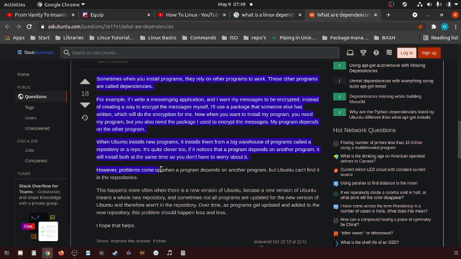However, problems come up when a program depends on another program, but Ubuntu can't find it in the repositories. This happens more often when there is a new version of Ubuntu, because a new version of Ubuntu means a whole new repository. And sometimes not all programs are updated for the new version of Ubuntu and therefore aren't in the repository. Over time, as programs get updated and added to the new repository, this problem should happen less and less. I hope that helps.